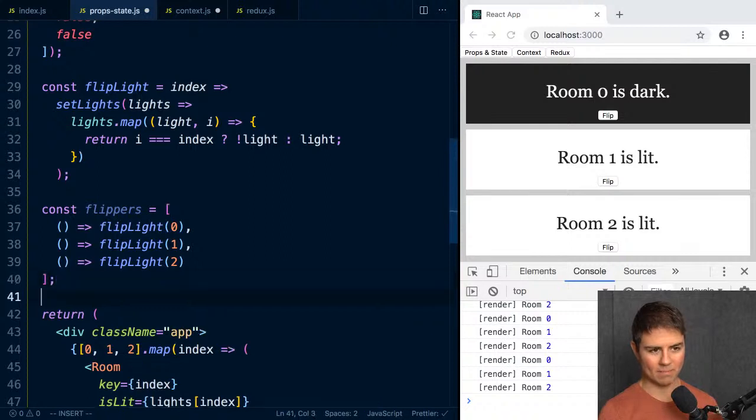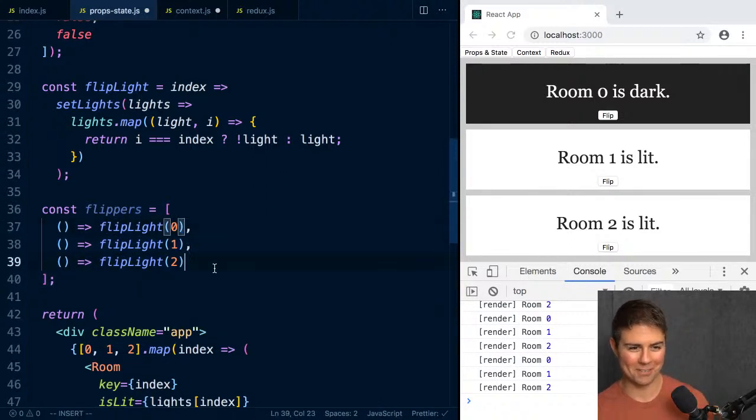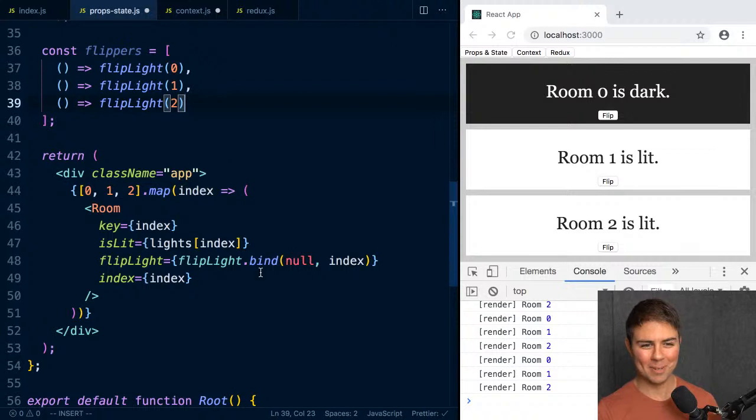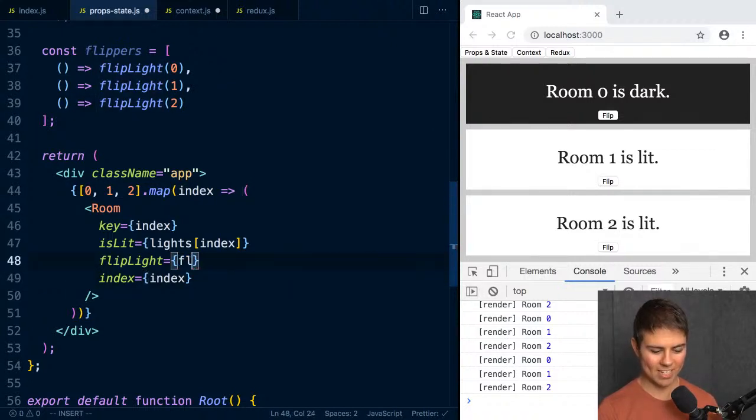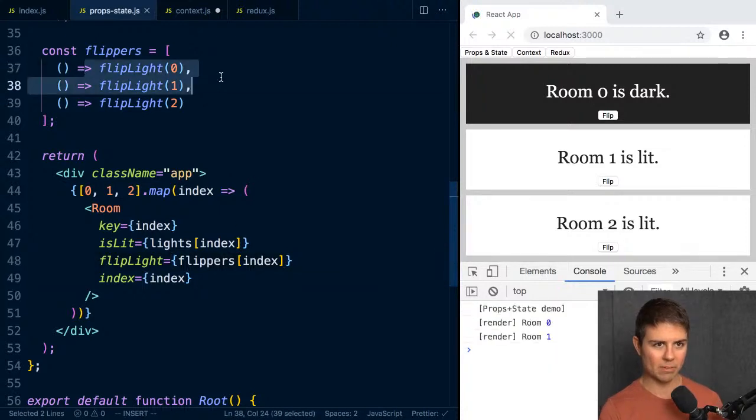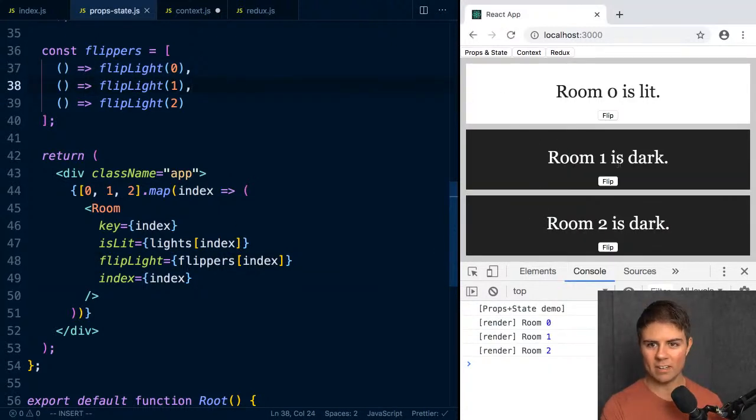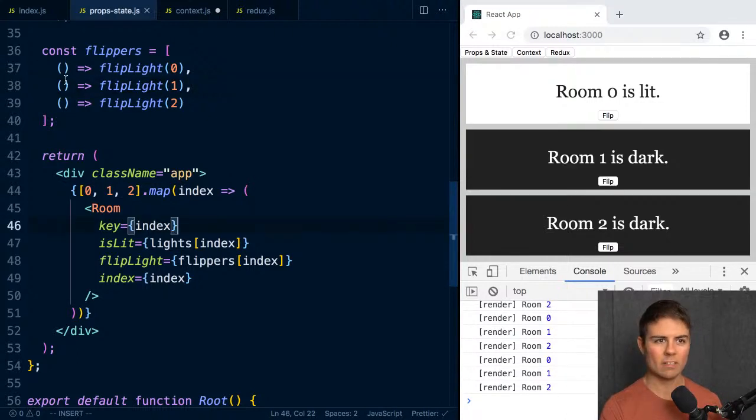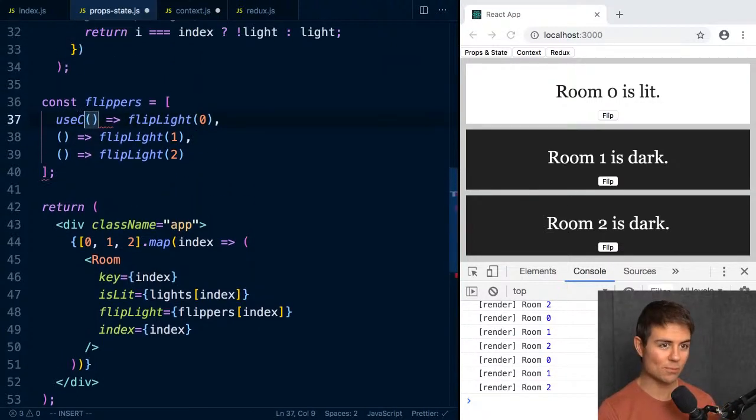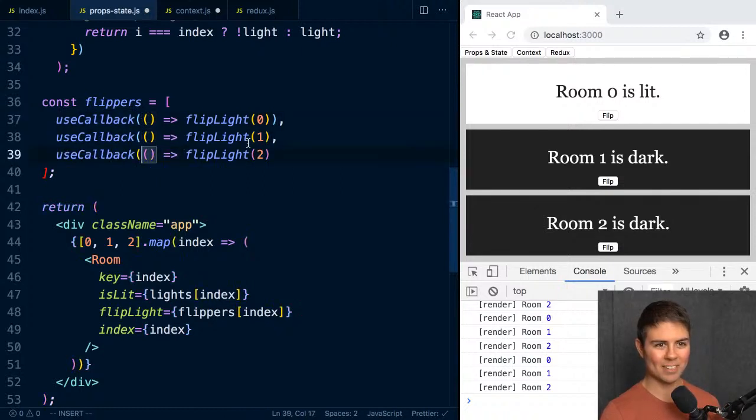You could optimize this with a loop, I guess, instead of manually hard coding all this. And then you can pass in flippers based on that index. This should be one step in the right direction. It's not going to fix it yet because these are being recreated every time. But this gets us closer. So we can wrap these in useCallback. This is sort of awful, but let me try this. I feel like it might work.